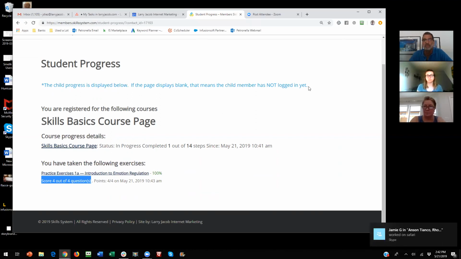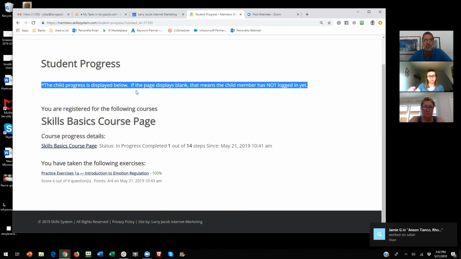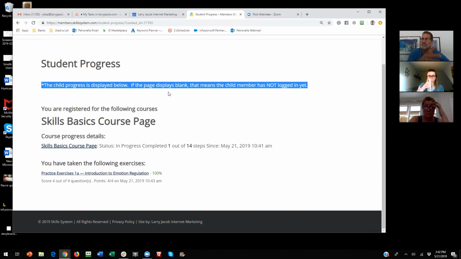We did experiment with this, and we have to add this warning because if the child hasn't yet logged in and you go to check their status, the page is blank and there's really no way around that. So, along with showing you how this works, we're showing you some of the tricks of the trade that we use so that you don't get kind of awkward moments.